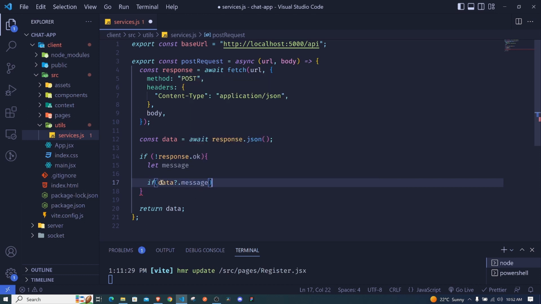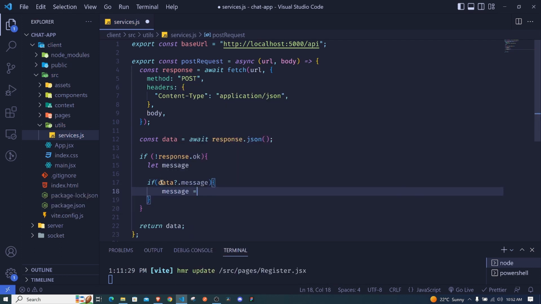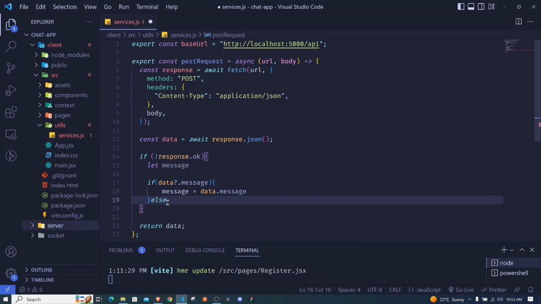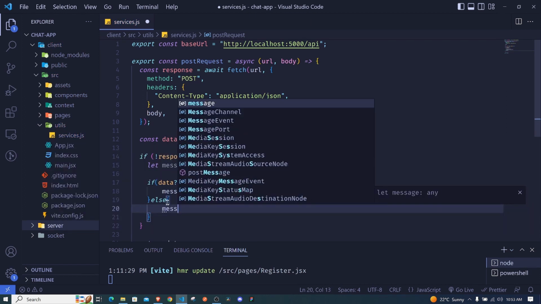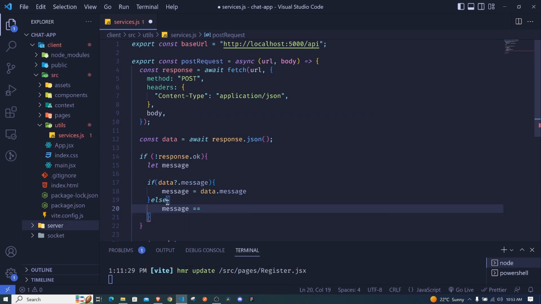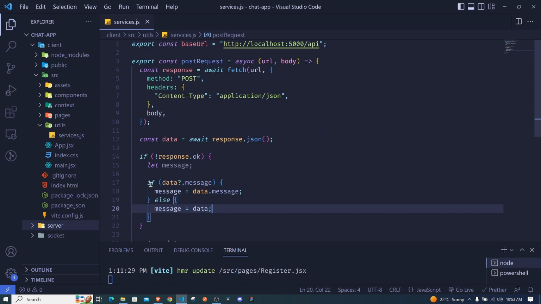And if we do have a message, we will set our message here to be equal to data.message. Now right here we'll also have else, and in here we will set our message to be equal to data. So let me try to explain to you what is actually happening here.